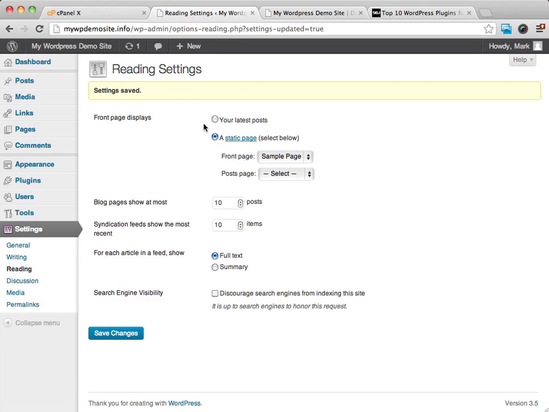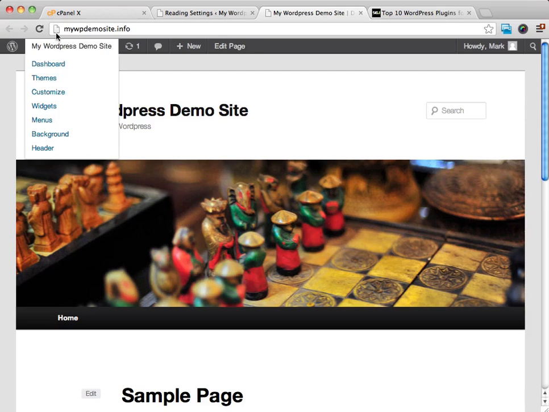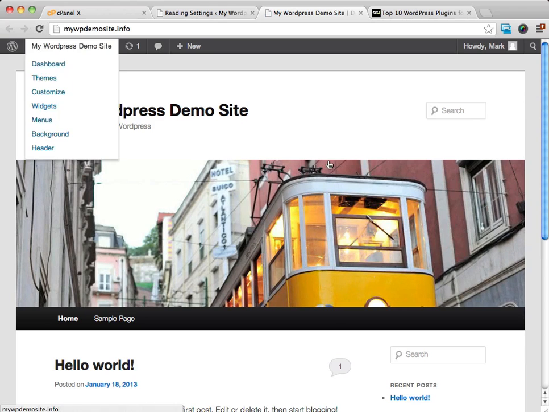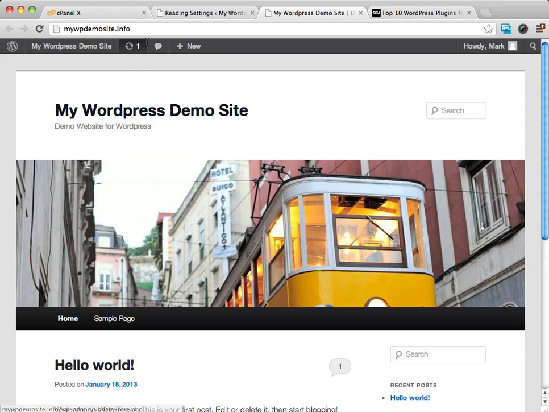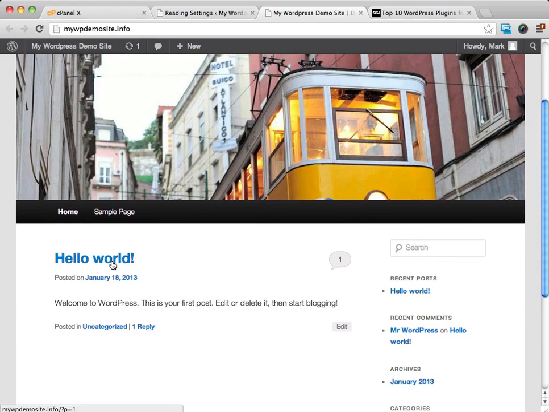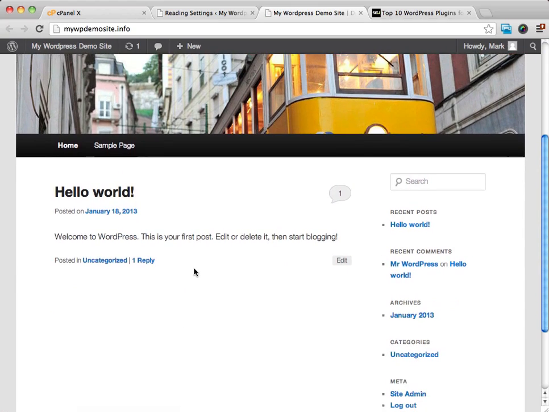Now, if I go back and have it show the latest post, just so you can see the difference, when I refresh my home page, you're going to see that instead of showing that first page, it's now showing a collection of posts. And because I only have one post, this sample post, it's only showing that one. But if you had a bunch of different posts on here, it would be showing all those different posts.